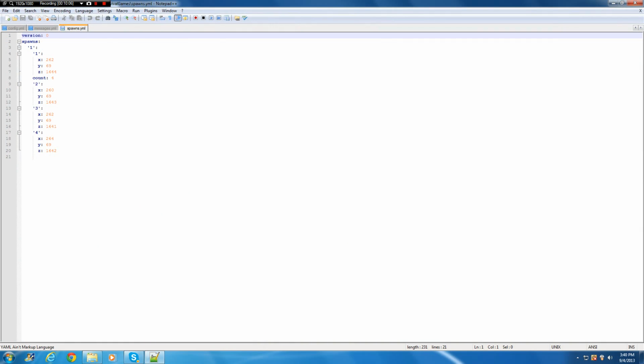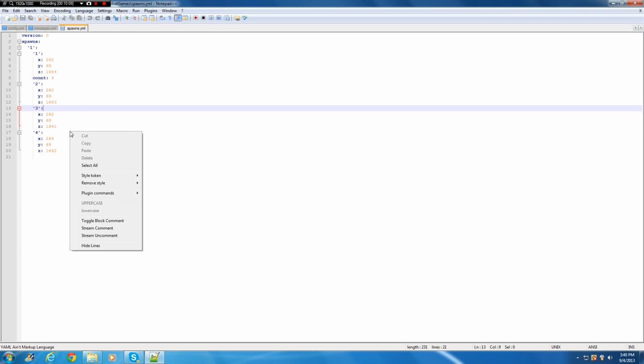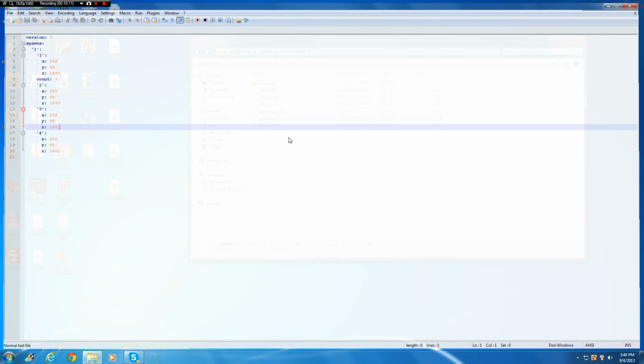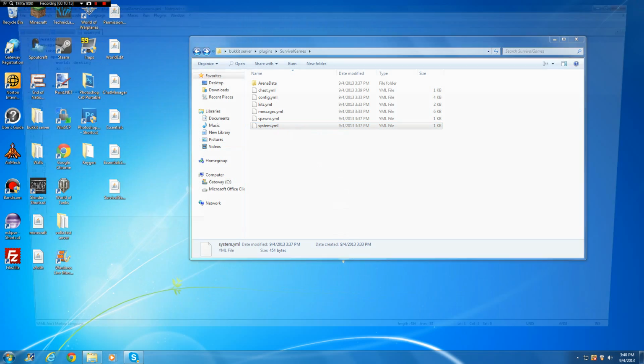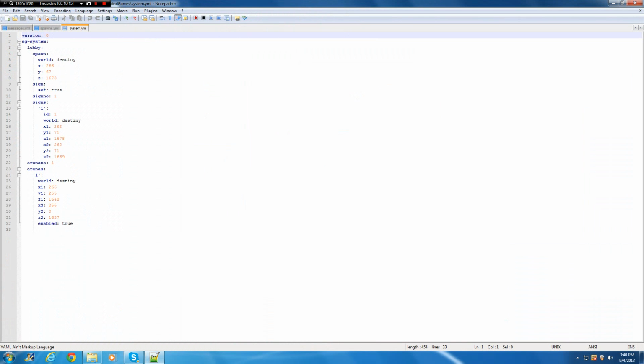Spawns is the location of where the player spawns in the arena. Just leave that alone. System is basically the lobby system, where it is and what world it is in. Leave that alone. You don't want to mess with that.